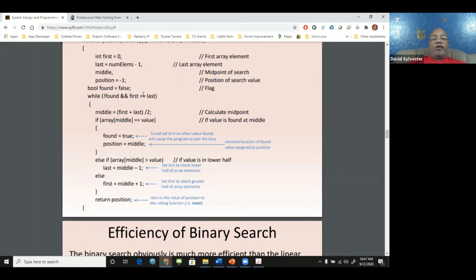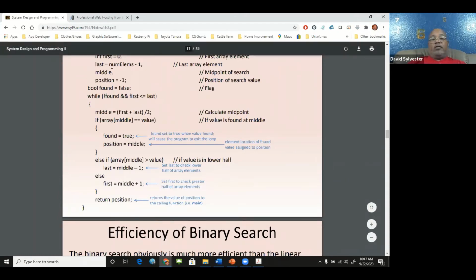Last. All right, remember, last was equal to what? Num elements - 1. So you're not going to the very last element. You got what I'm saying? So you have to try to understand the logic. So while not found and first is less than or equal to last.